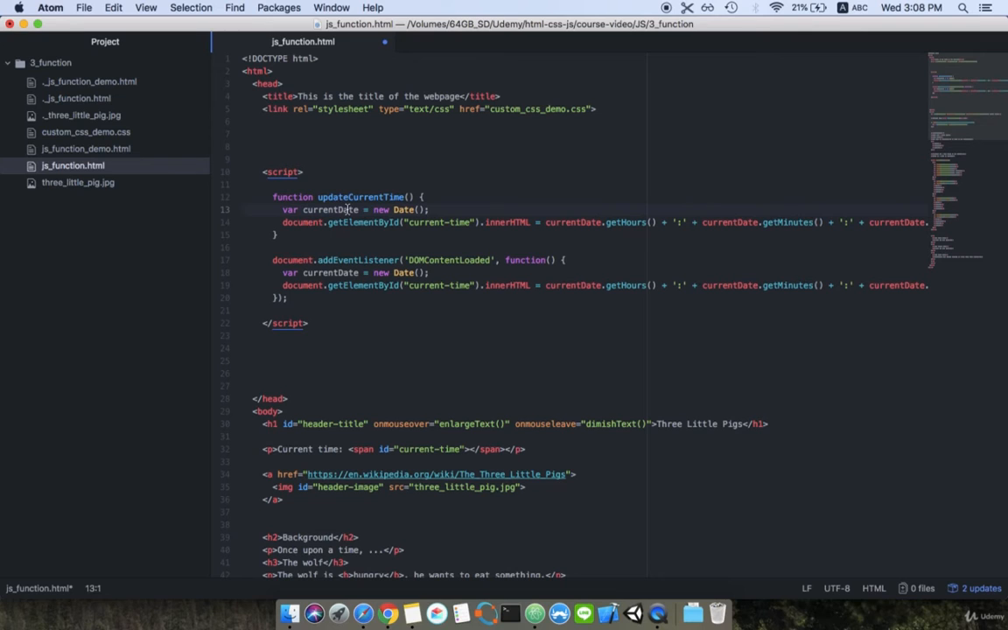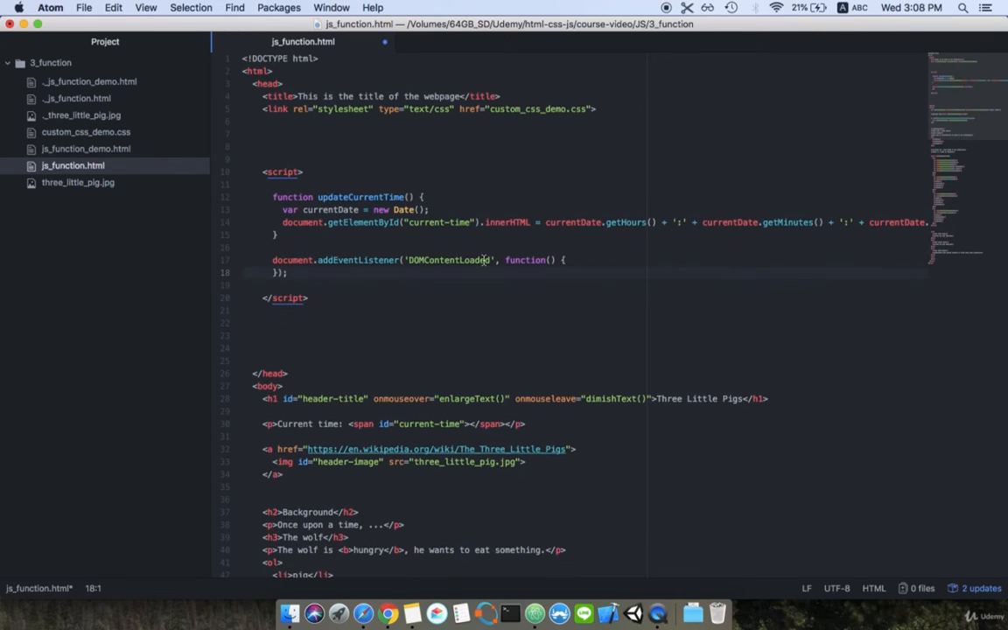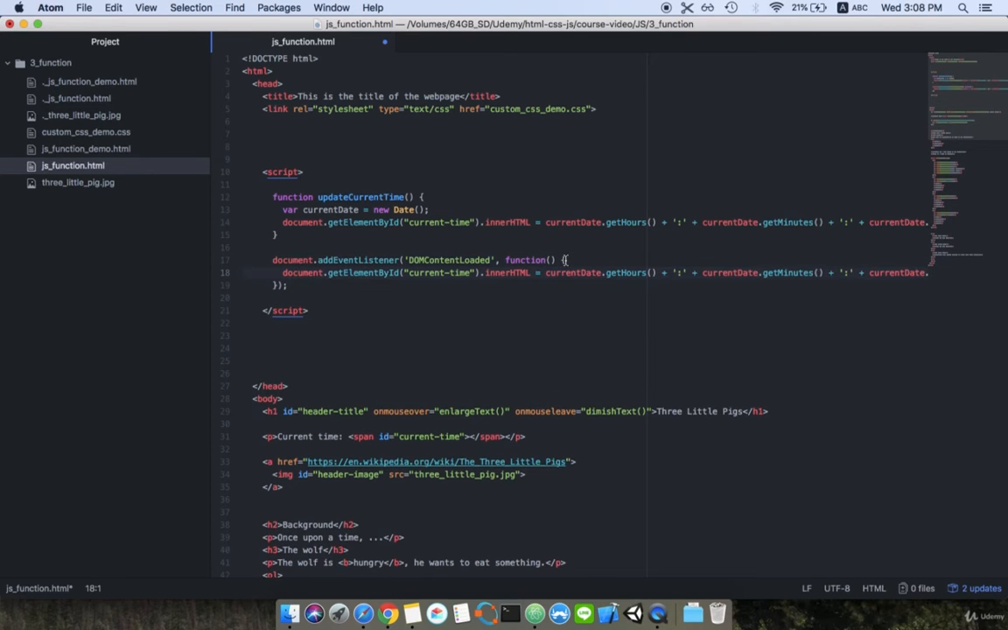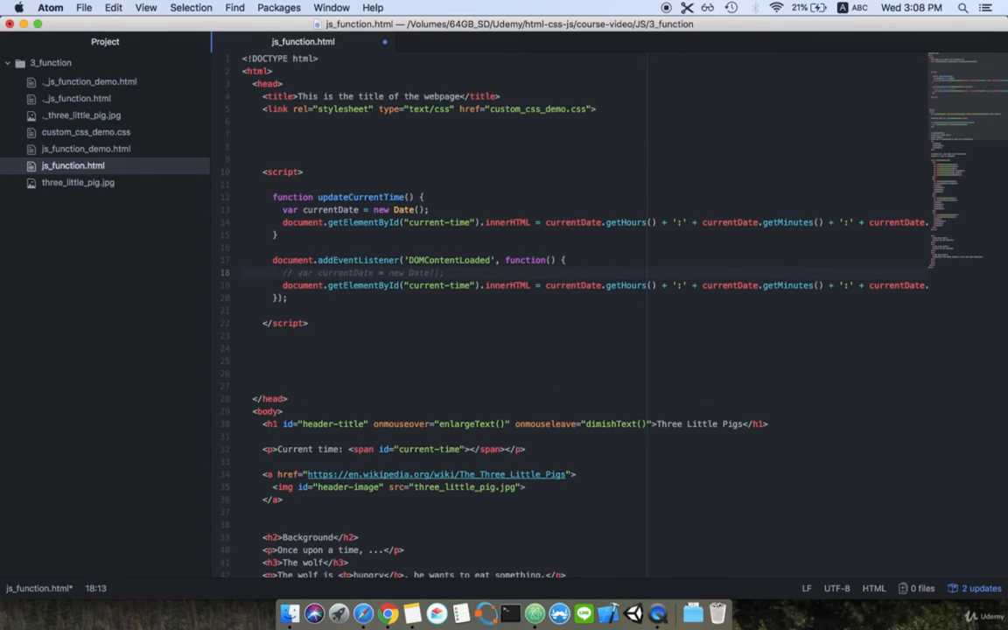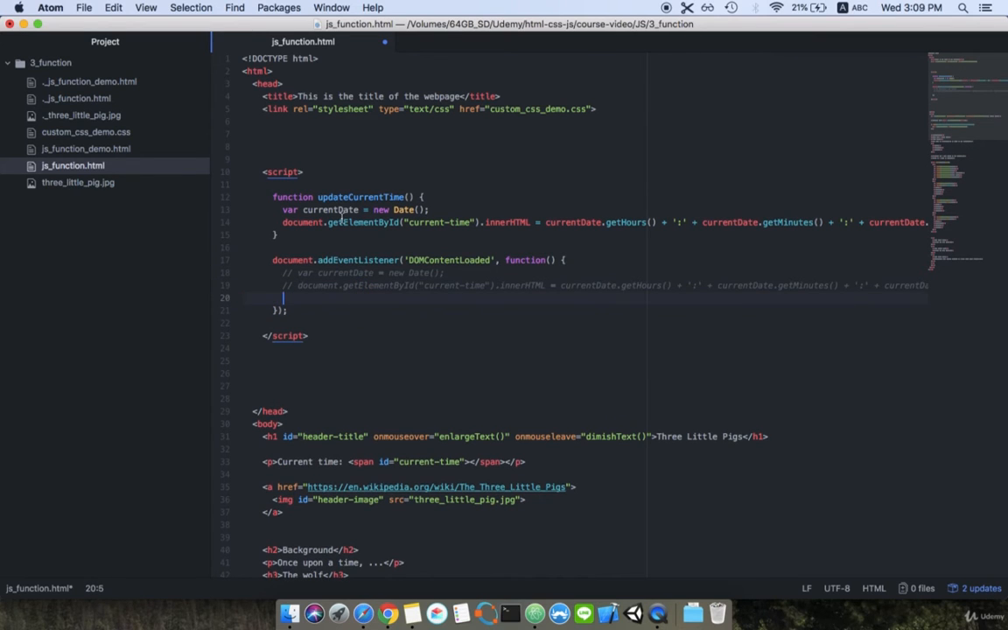We just simply do a copy and paste, and then now we can remove the two lines, and instead of calling the two lines inside this callback function, we can call the function that we defined. The name is update current time. So we type update current time, open bracket, close bracket, semicolon.